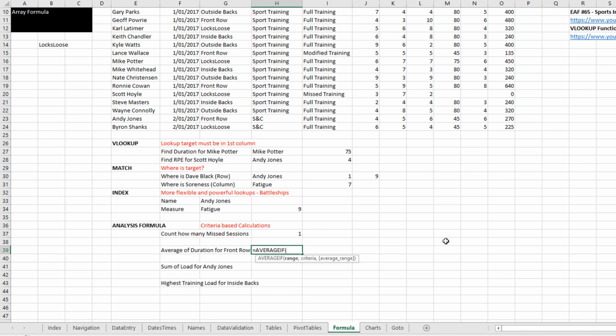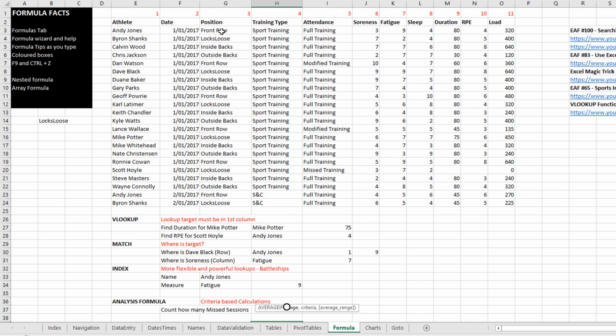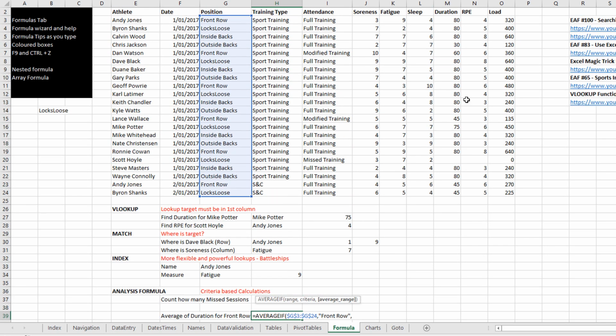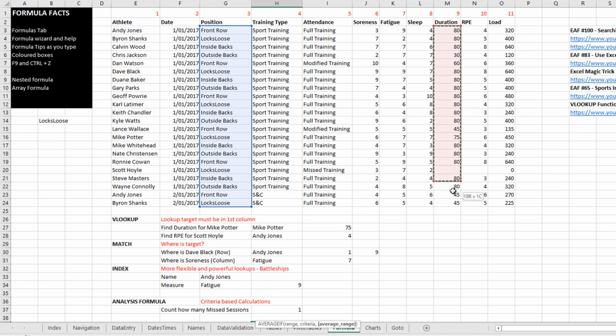The formula tells us that it wants to know where is our criteria. Well, our criteria is position. So, what is our range? What is our criteria? It is front row with a space between it. And once we've decided our front row, what's the duration average? Everyone looks like they're on 80 with a few exceptions, so let's see what happens.